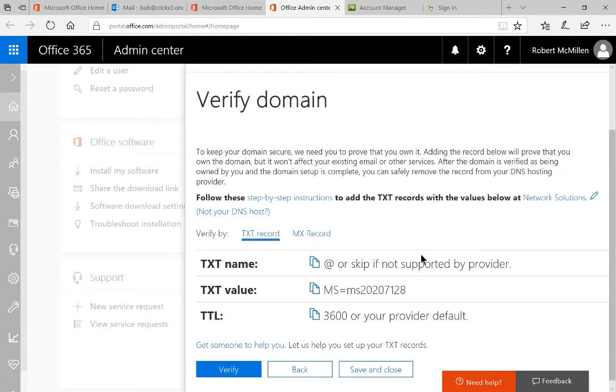And I know this looks kind of confusing, but it's really not that difficult. So we're going to go ahead and just copy the text here. So I'll say copy to clipboard. It'll take care of it for us.